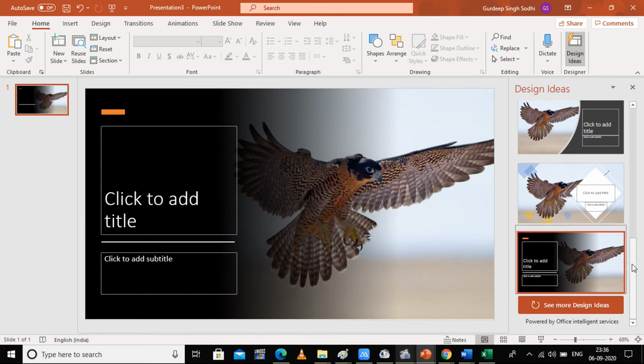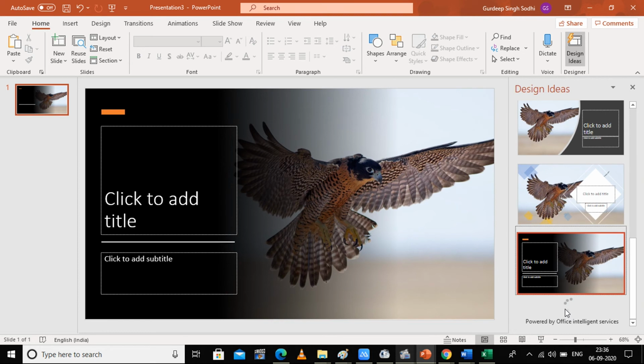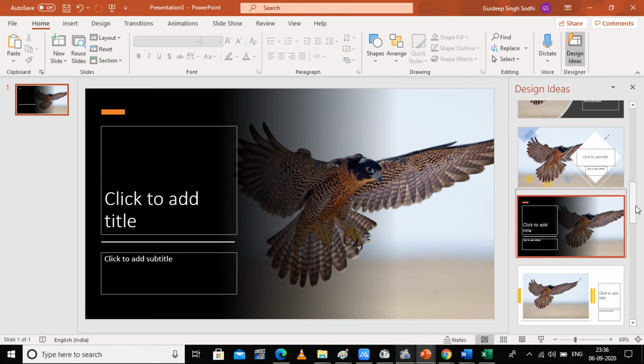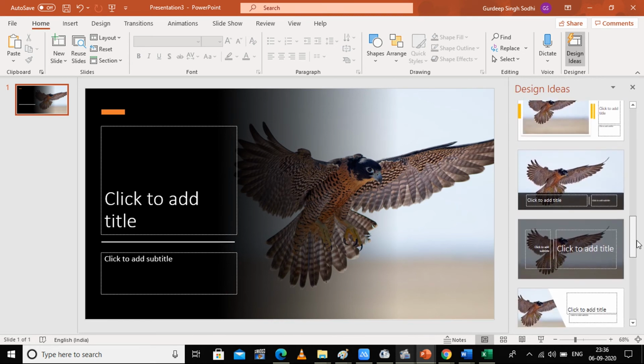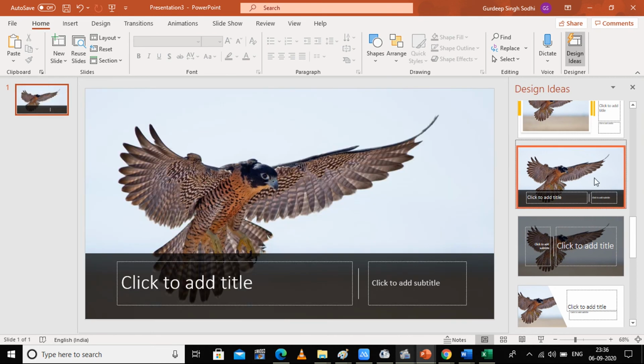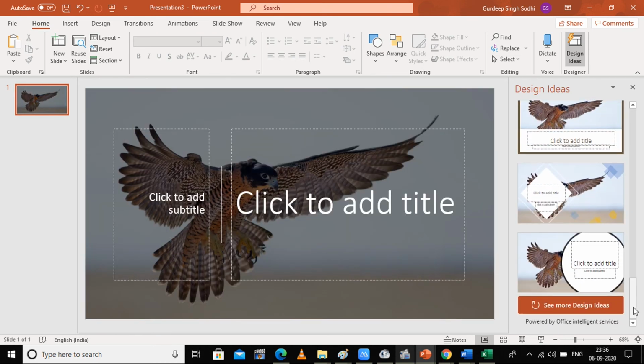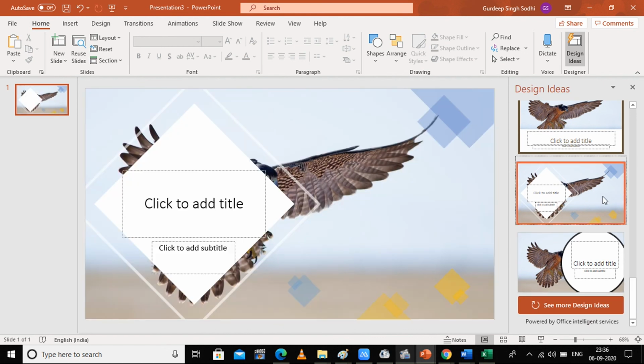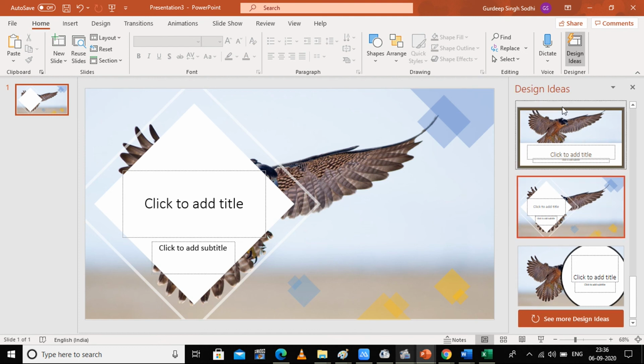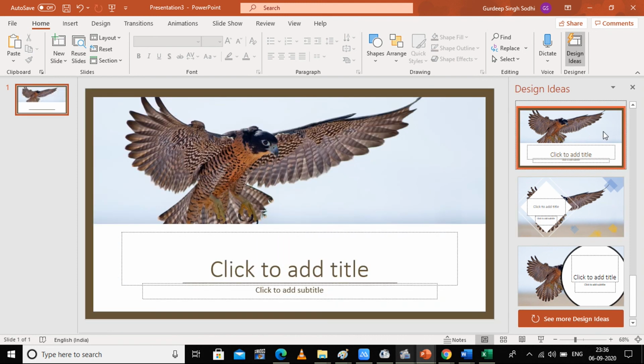And if you want to see more design ideas, you can have them with the integrated services which are available here. You can go for this or this or this. So these are the beautiful things which are available in this version, that is the 2020 version. You can have them and you can enjoy the things. Stay tuned.